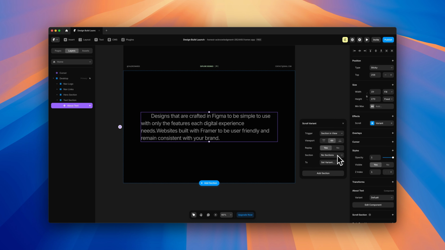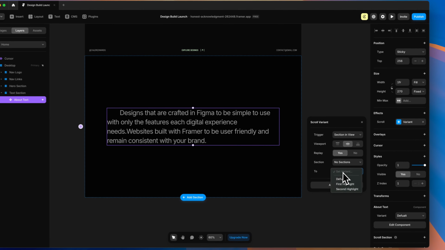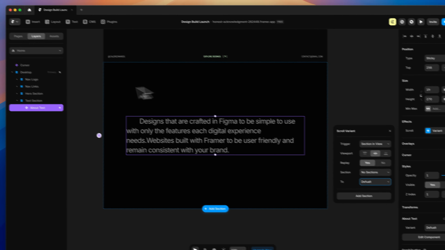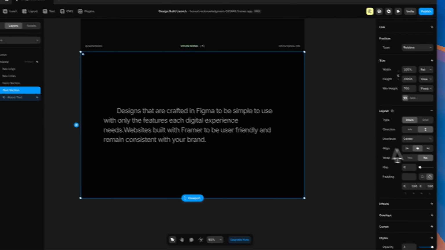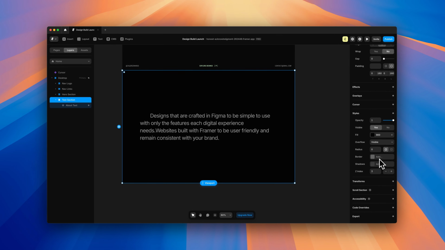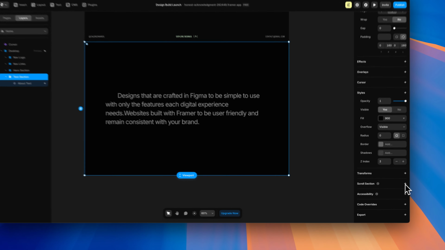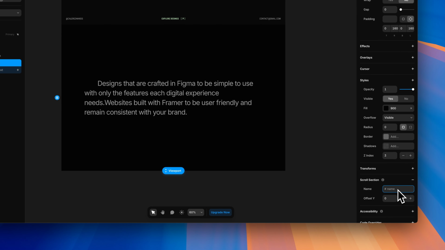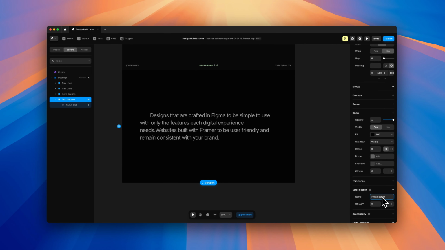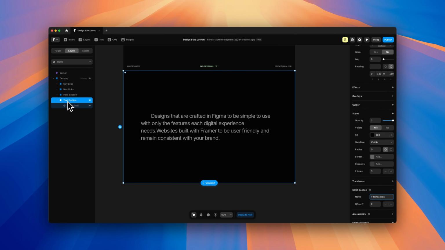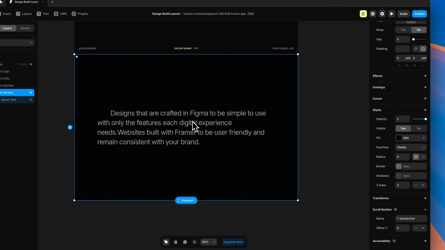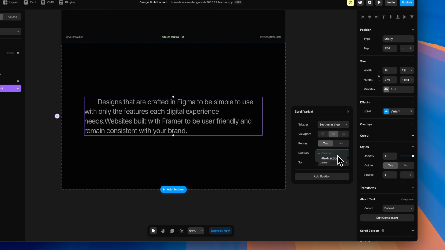Well, we don't have any section IDs, so we need to create those. So let's go ahead and create the first one for the default, and we'll grab the text section itself, and all the way down at the bottom, there is a scroll section. We can hit plus on that and give this an ID. I'm just going to call it text section because that's what I have here in the layers. So now if I go back to our component, we can choose the first one as text section.